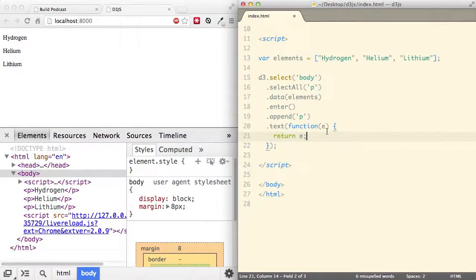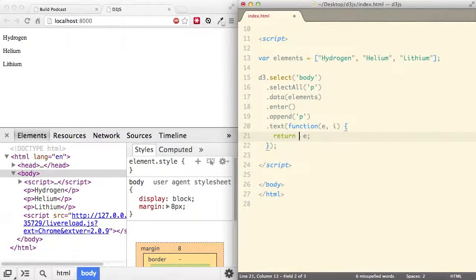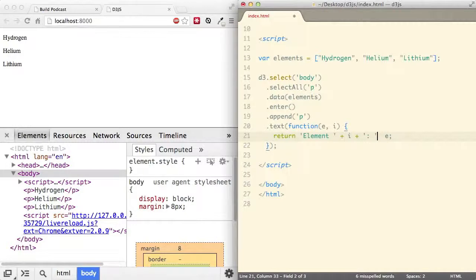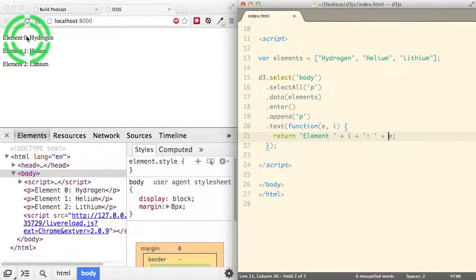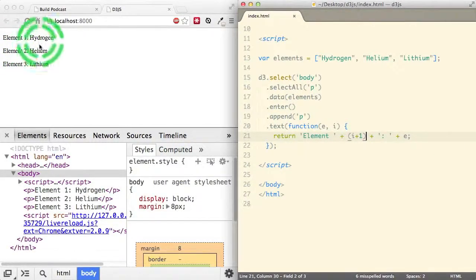Let's add on the index as well. For this I will include one more parameter, and we will return, let's say, "element " plus i, then ": " and finally plus e. Let's see how it looks. And there you go, it says element 0, 1, 2, and the elements. Of course, we do not want it to start from 0, so we can include it as i + 1. And there you go, we have the index + 1 as well as the elements which are coming right from here. So this is a very simple example.